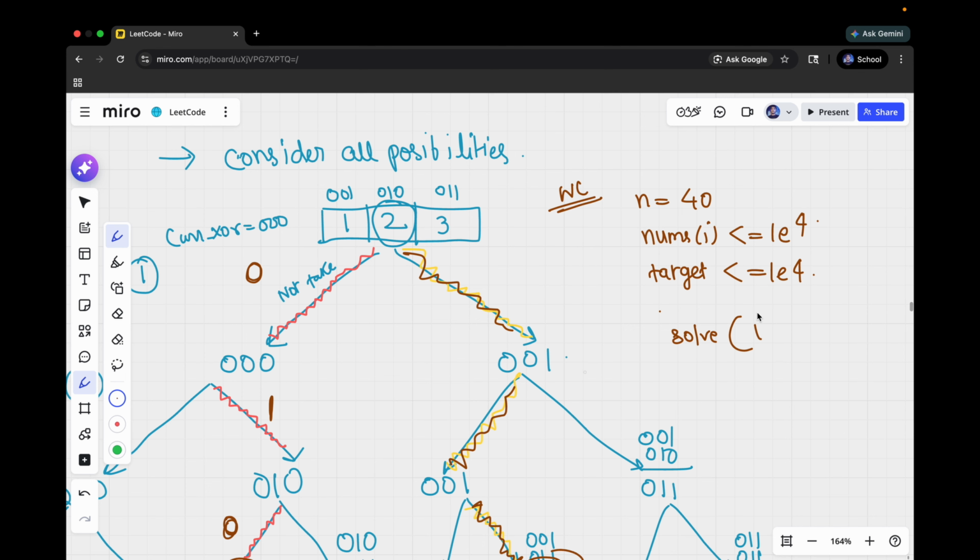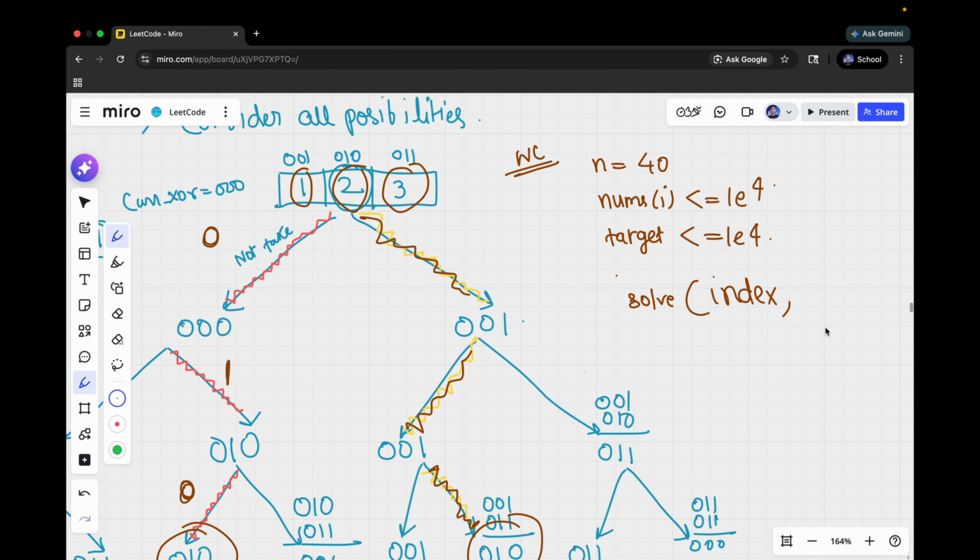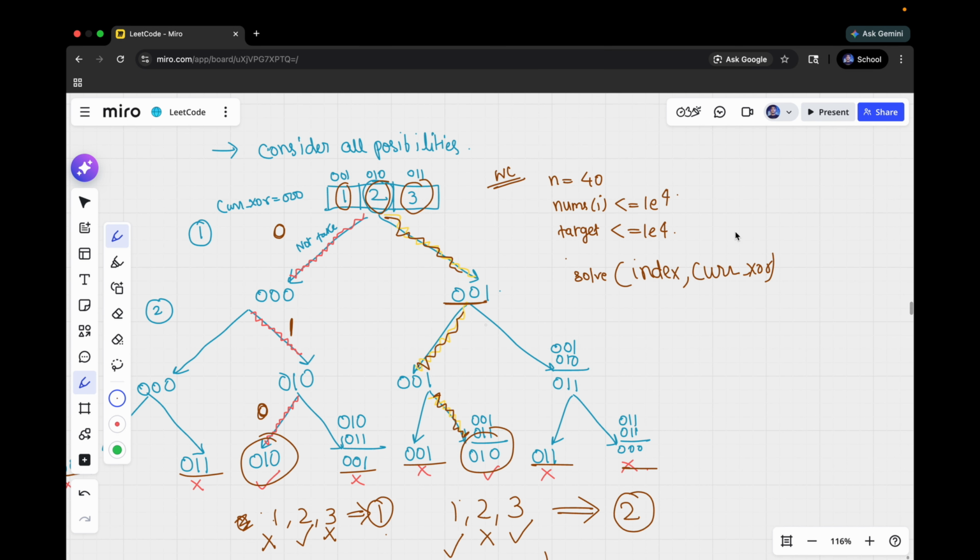This index is changing, because for every position, every next step I'm taking a new index. For the first I'm going for 1, then I'm going for 2, for next I'm going for 3. So this index is changing. And what is my current XOR value? This value that we currently had, that is changing.